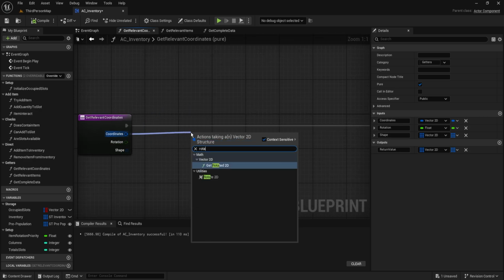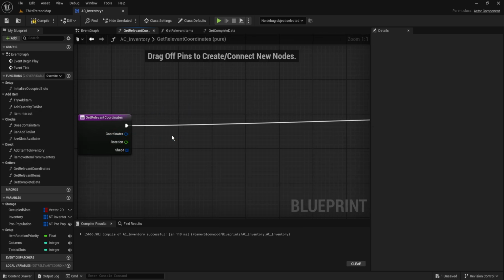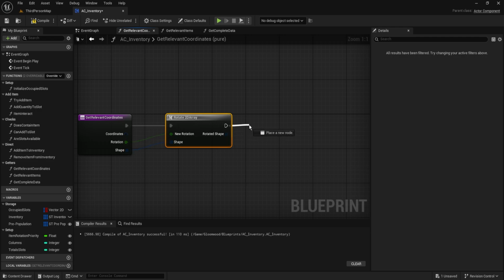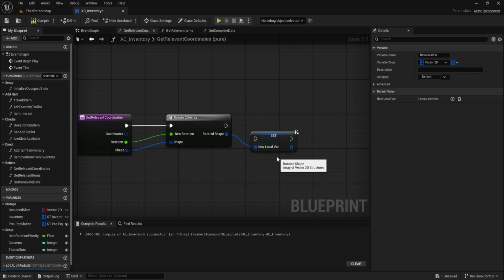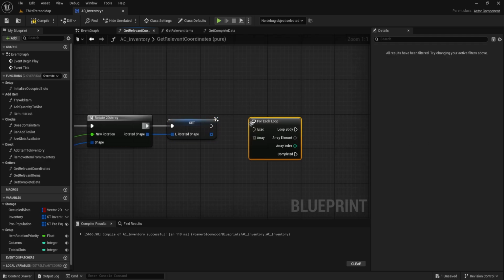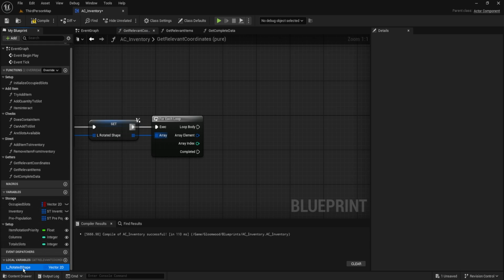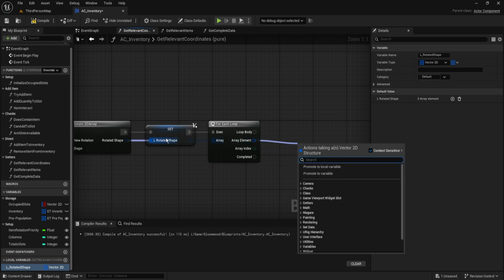We're going to say rotate 2D, not that one, from the shape, rotate 2D, pass in the rotation, plug this in here, and promote this to a variable. This will be called our L_rotated shape. Plug it in, and we're going to do a for each loop, just like this. And like before, how we were starting to get our item, we were going to do it for the coordinates, so that we could add the actual coordinates to the rotated shape.